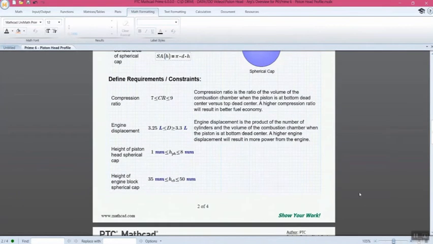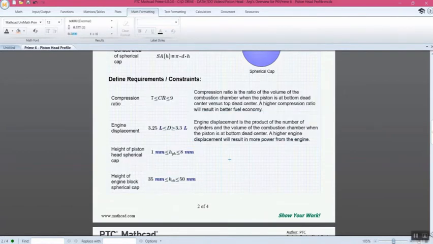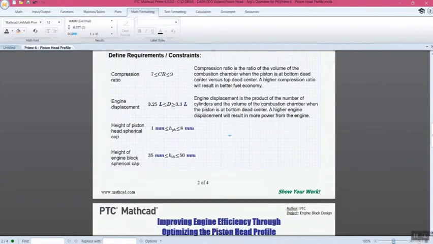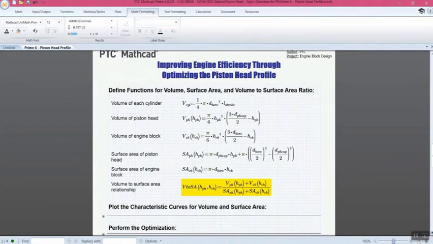The next thing that we'll do is define the requirements or the constraints for our study. These design requirements are important because we want to maximize the ratio of volume to surface area, but we also have additional considerations that we have to adhere to, such as the height of the piston head, and also the engine block. So these are just things that we have to be mindful of going forward with our calculations.